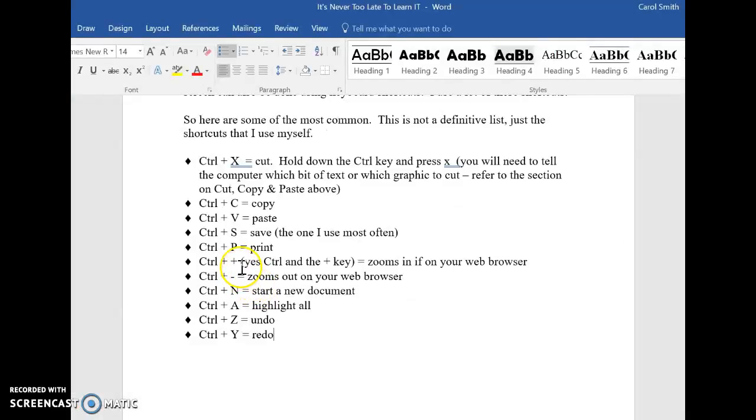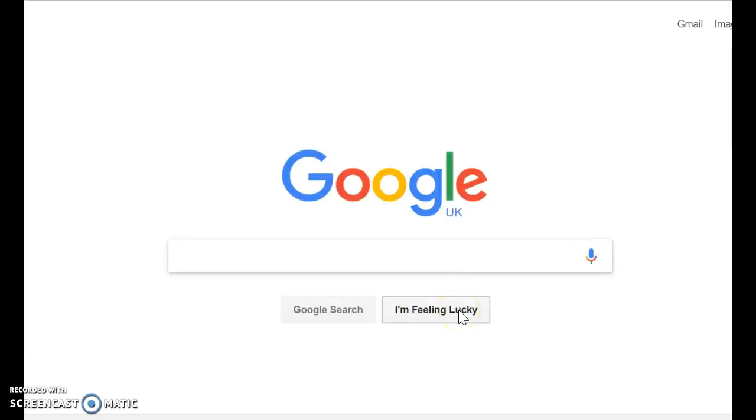Next we're going to look at Control and plus and Control and minus. Now, generally speaking, I use those when I'm using my web browser if I want to zoom in or out of a web page. So here we are on a web page, and I'll demonstrate them both to you. Control and plus. On my keyboard, the plus key is at the right hand end of the top row of the keyboard. Two keys after the 0.